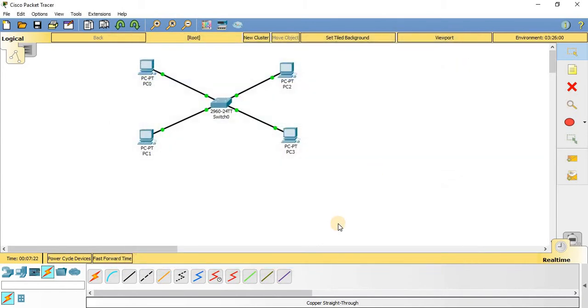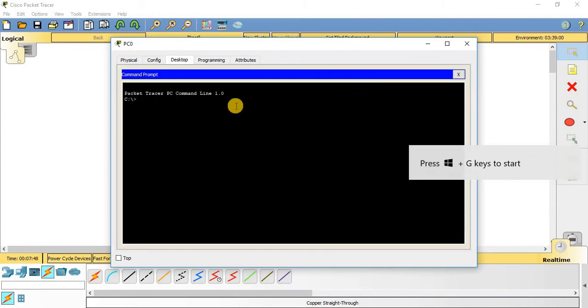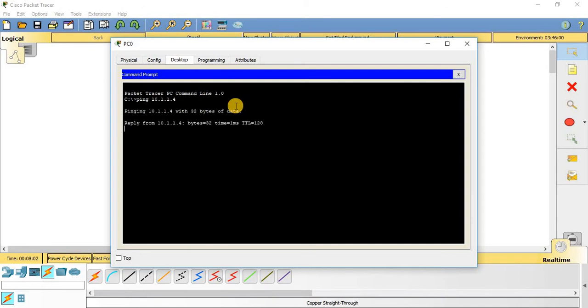Now I will check whether my connections are okay or not. For that, I will go to this PC and ping PC3 from this PC to see whether our connection is alright or not. So I will click here, go to Command Prompt, and write ping. Now if you can remember, I had entered the IP address for PC3 as 10.1.1.4.